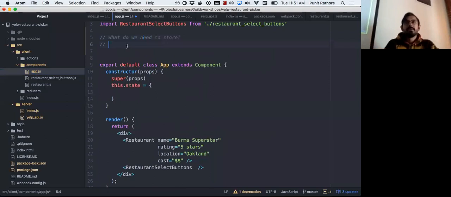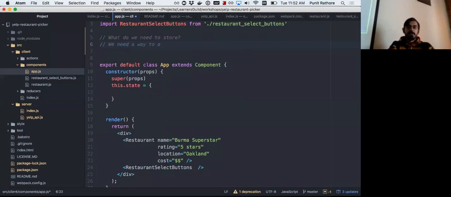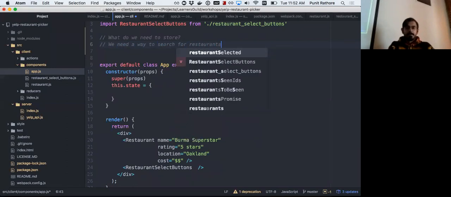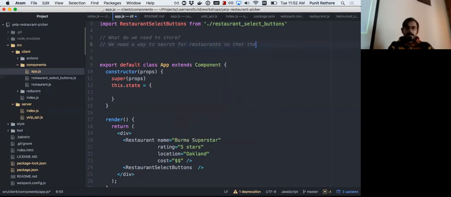Okay, so we need to store a restaurant, maybe some details about the restaurant. But from the perspective of the app, I go onto the app. What is the first thing I see? Let's say there's no sign up. You just go in and there's a form to enter what? To search. So okay, that's the search term. So we need a way to search for restaurants, so that the app can give us options, right?